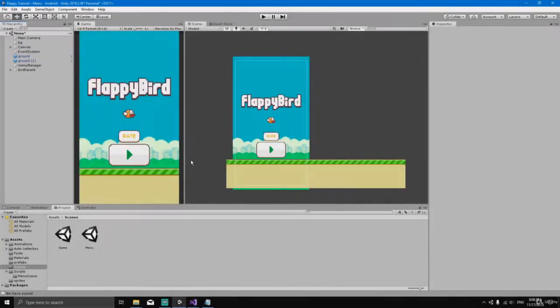Okay, so our game is looking pretty good so far. In this video, we're going to try to make a black fade animation so we can transition from one scene to the other with a smooth and nice effect.